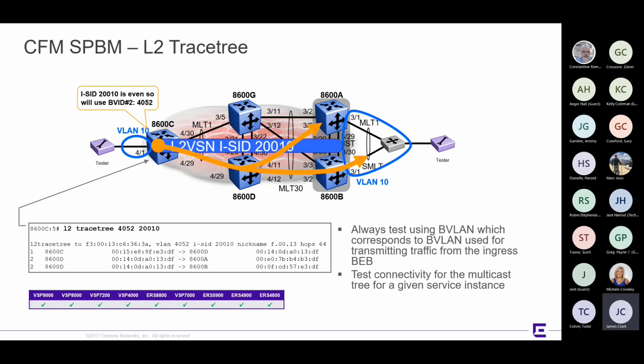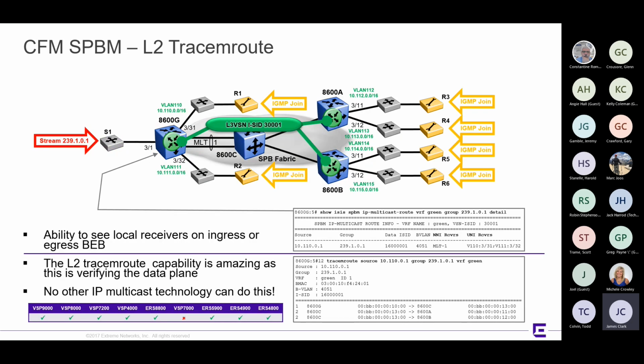We can do a layer 2 trace tree to tell me exactly how it goes from switch 1 through switch 3 in this example. So all the nodes it sees along the way, so I know exactly how it's getting there. And if something changes later on, I would know how that changes as well. And then L2 trace multicast routes. How does my multicast get from end to end? Basically, because that I-SID is automatically assigned, as we mentioned. So a lot of key concepts there.